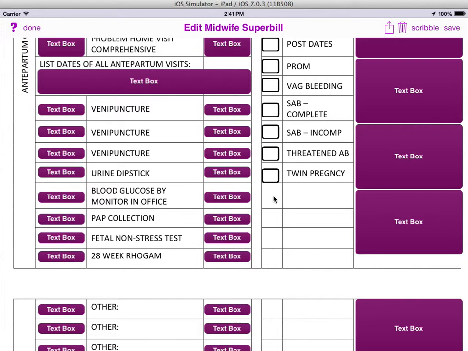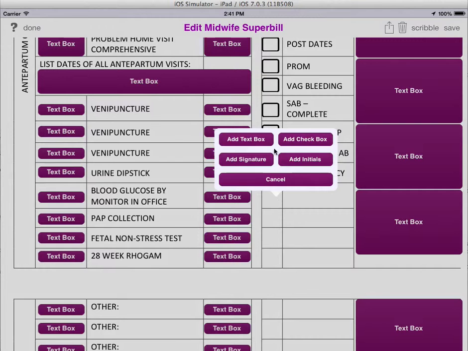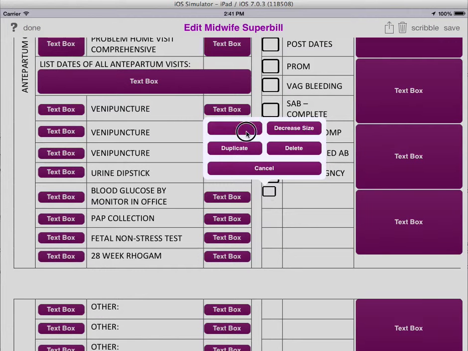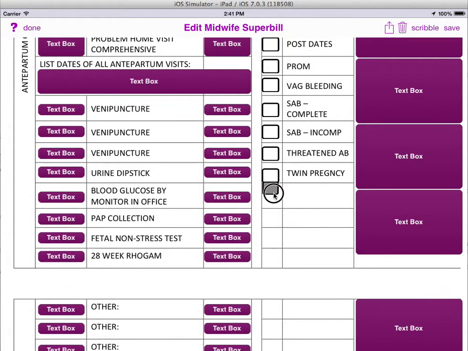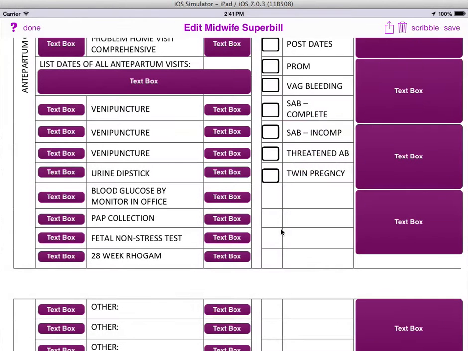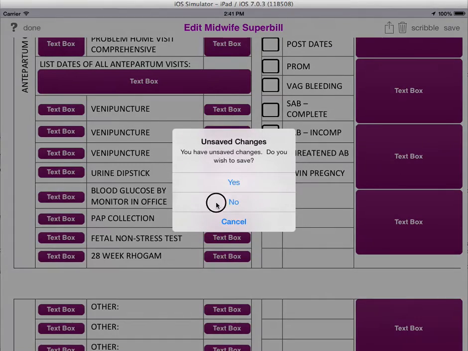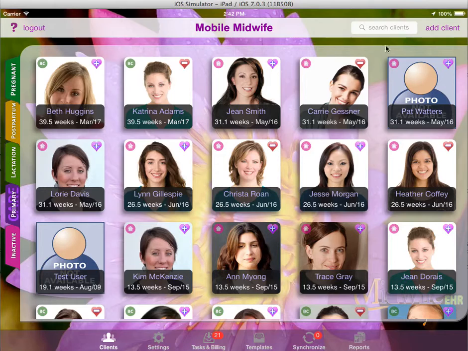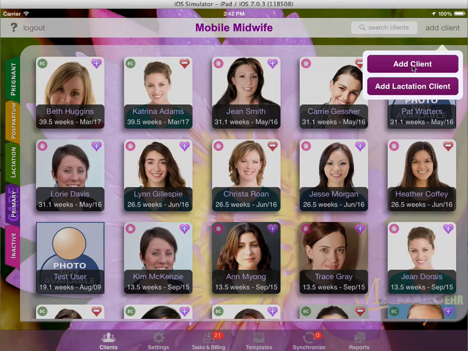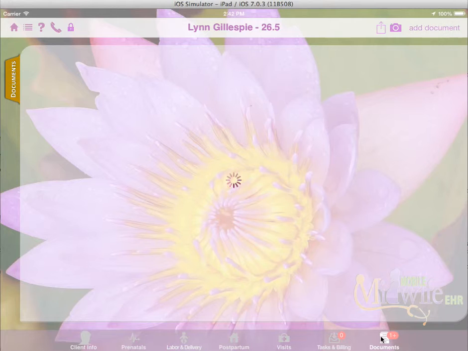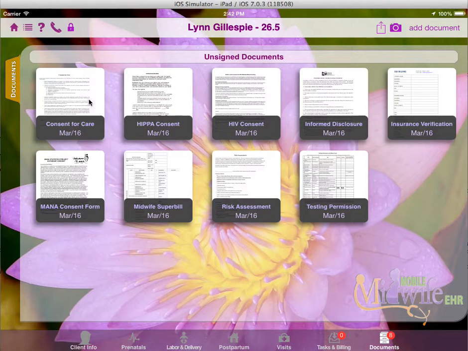One of the key benefits here is a document template is not just a read-only document. When you add a document template to Mobile Midwife, and then you add a new client, an instance of that document template is automatically added to that client. And that instance can be signed, it can be edited by typing information, maybe initialing different spots, or checking various checkboxes. So it's very interactive. And it doesn't have to have a signature box, and it doesn't have to be a consent form. It can be strictly a midwife form.